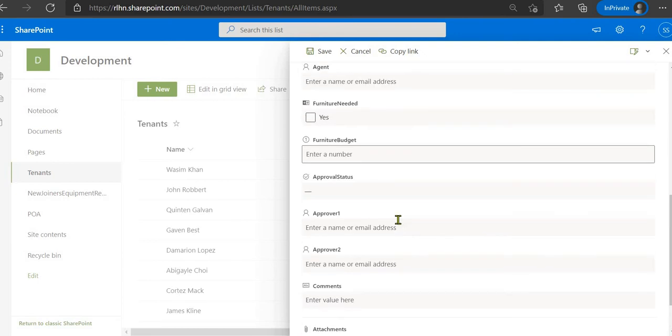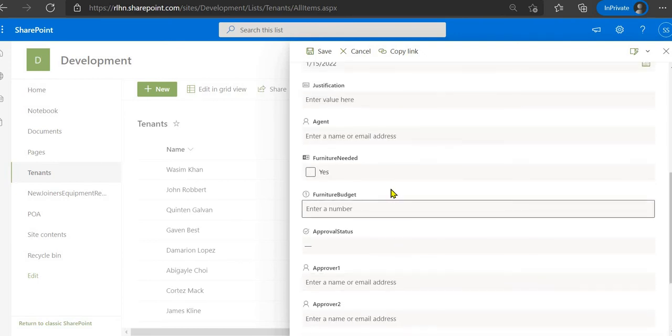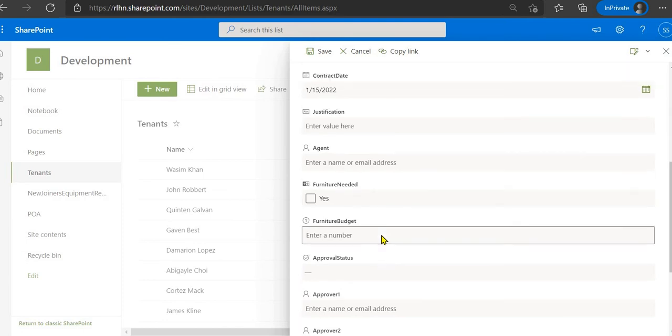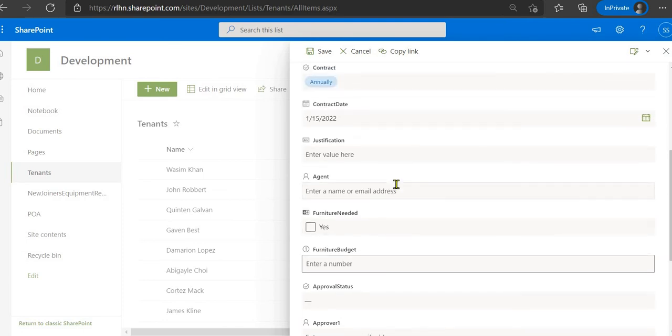Now I have taken some scenarios here just to demonstrate how we can show and hide the fields. So I've taken some real-time scenarios here, and we'll be looking at how we can add the conditions and format these columns to show and hide on the forms.